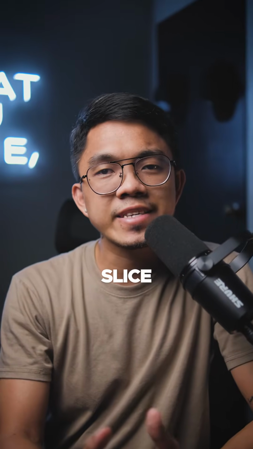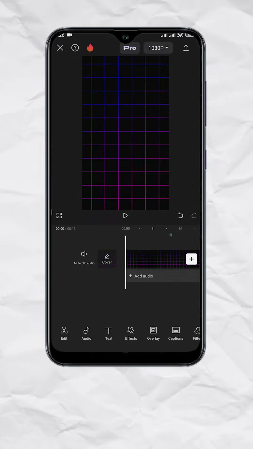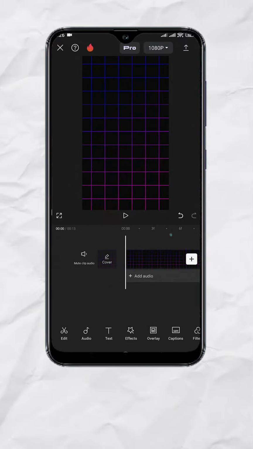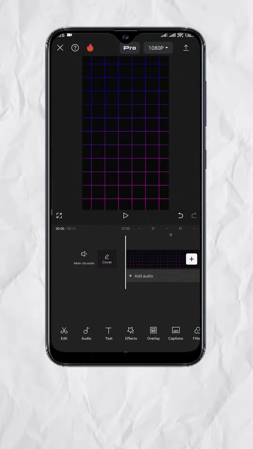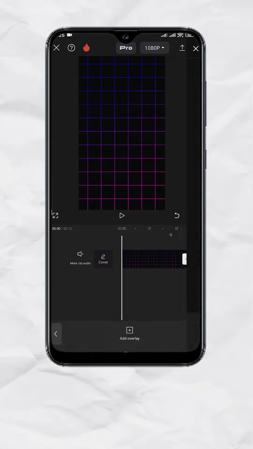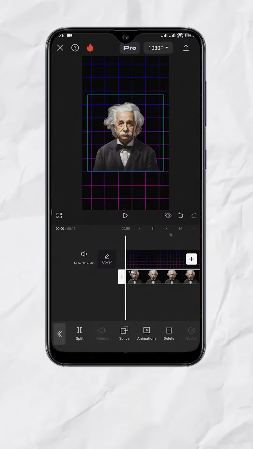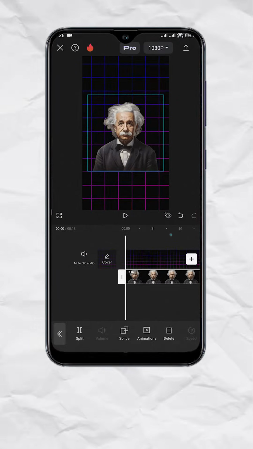Create this head slice animation using Capcut, and it's free. Here I already have the background for our video, so let's add the photo you want to do the animation on. Tap on overlay, add overlay, select the photo, and hit add. Note that this will only work on photos with no background.